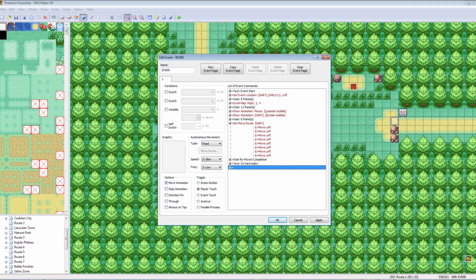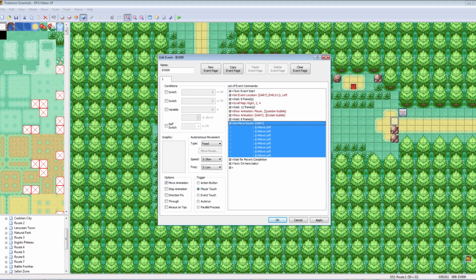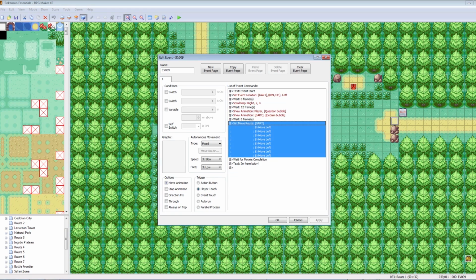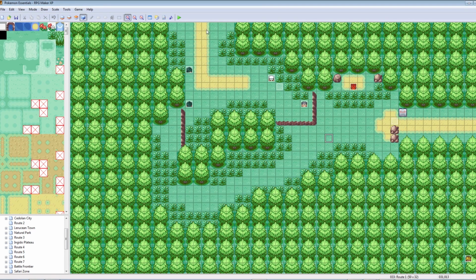So if I didn't have this wait for move's completion, what would happen is Gary would start moving left, and then during the first step, it would print out the text saying, "I'm here, baby." But with the wait for move's completion, Gary will start moving left, complete his motion, and then he'll say, "I'm here, baby." So let's just test that real quick.